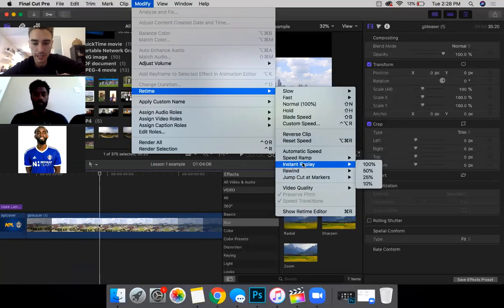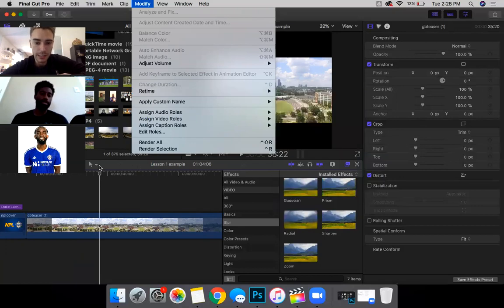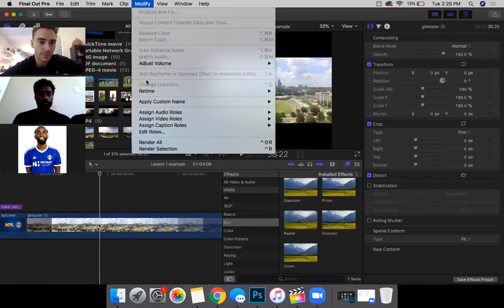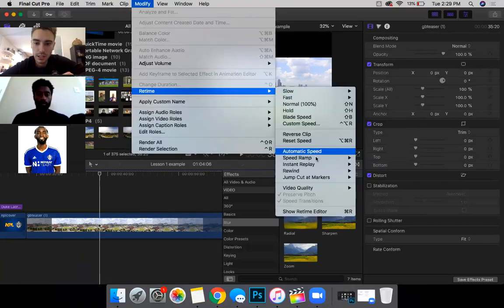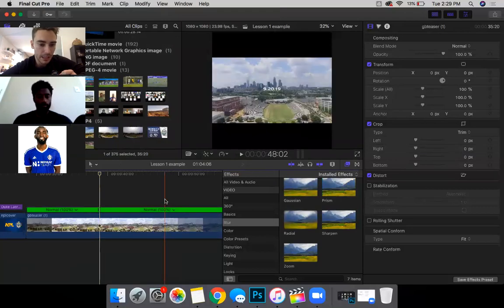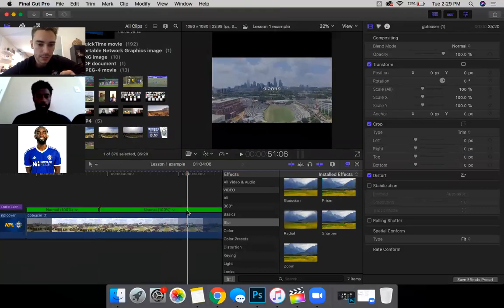So instant replay plays the clip, and then I'll rewind it and play it again, okay? To get to here, I'm going to modify and then retime. I said I wanted to speed it up between here, so I just blade speed right there and right here, okay? I want to make it faster.